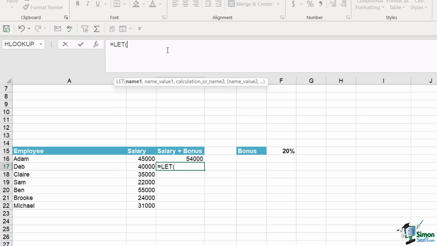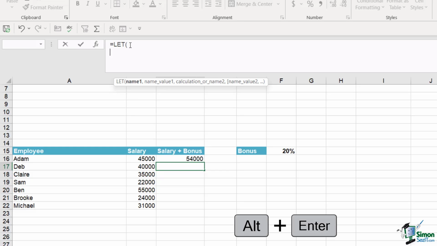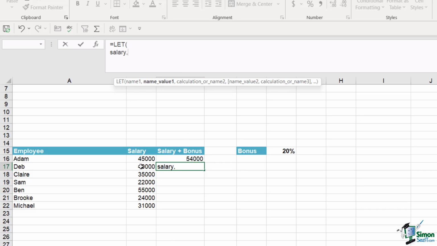Open the bracket. Now I'm going to declare my variables on the next line. So we need to press Alt-Enter to move our cursor down. So let's declare our first variable. Well, what do I select first when I'm doing the sum calculation? I select the salary cell. So I'm just going to call this first variable salary, and salary is going to reference cell B17.